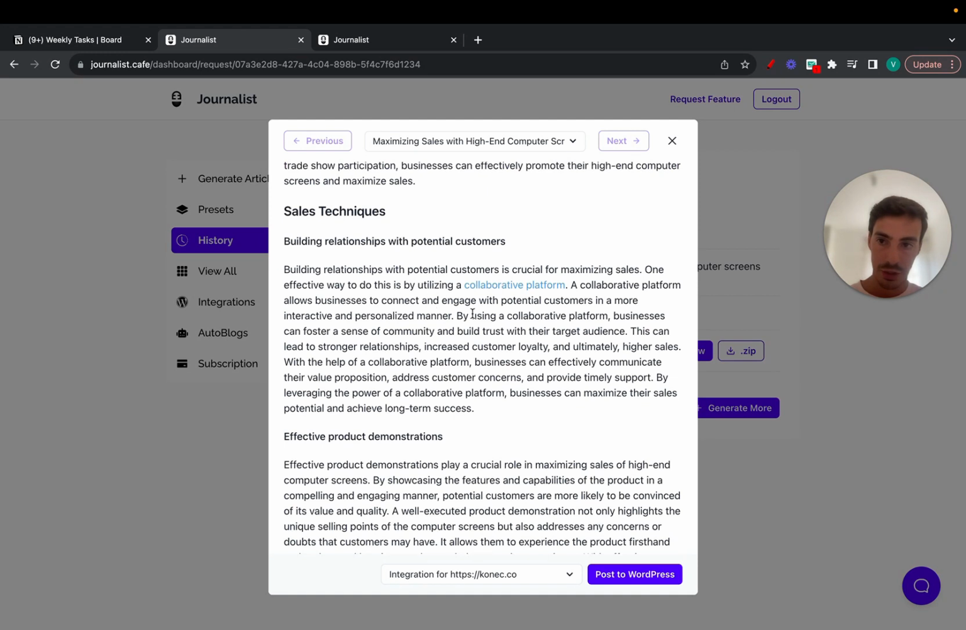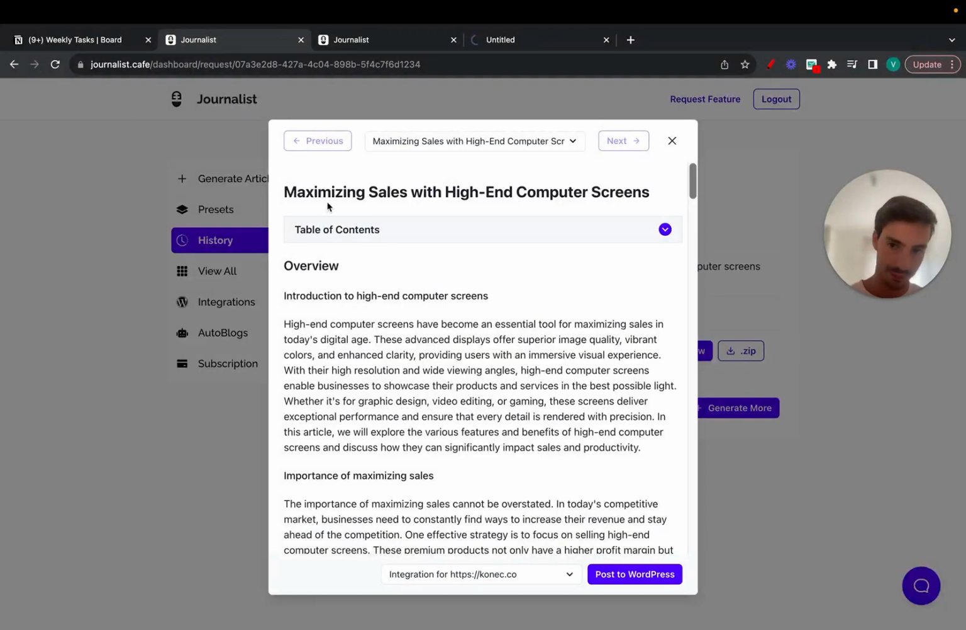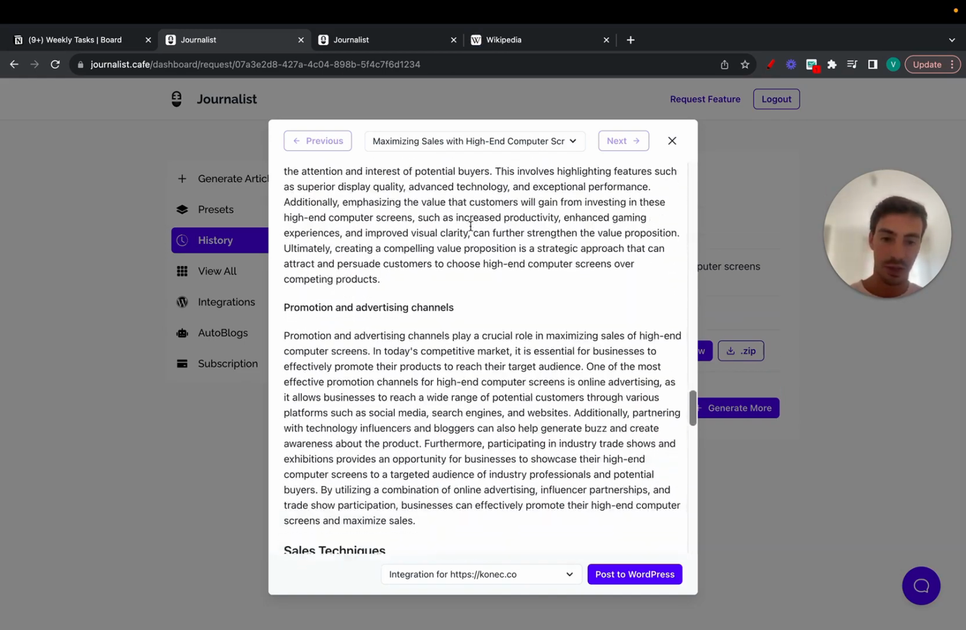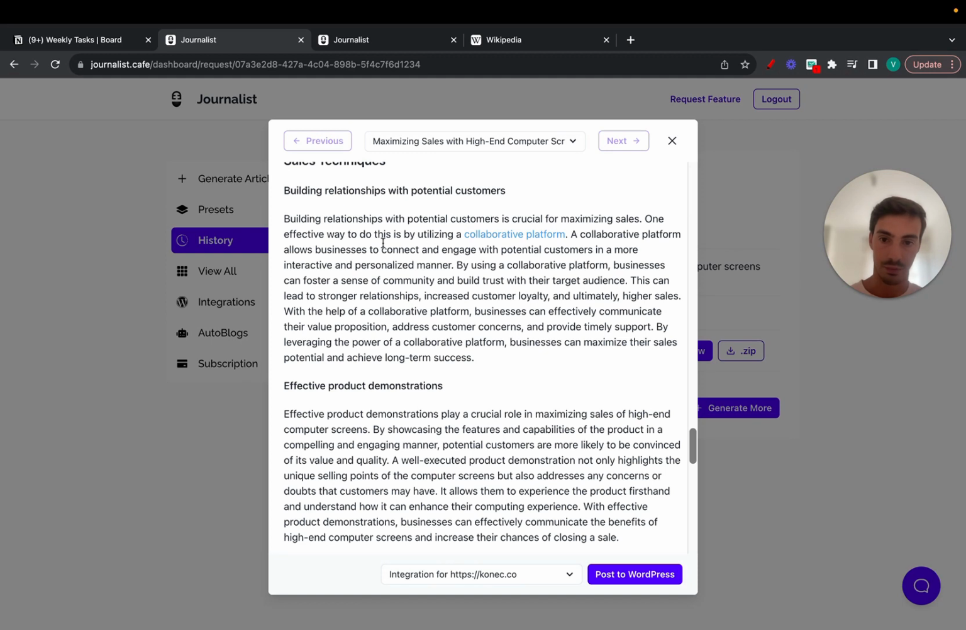But as you can see here, if I read the sentence out loud, one effective way to do this is by utilizing a collaborative platform, right? And you click this and you go to Wikipedia, right? So this article is about maximizing sales with high-end computer screens. So it talks about all that. And of course, there's a relevant link here on maximizing effective way to utilizing collaborative platform. So in this case, it links out to Wikipedia.